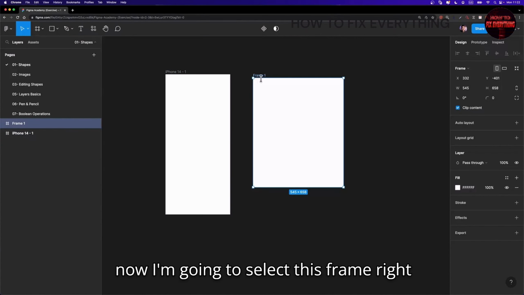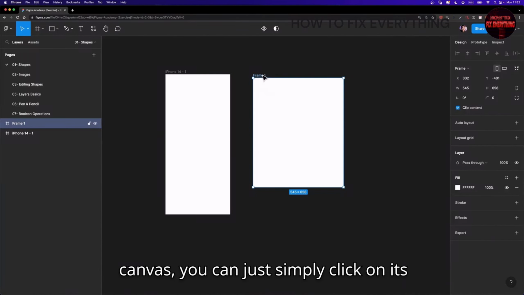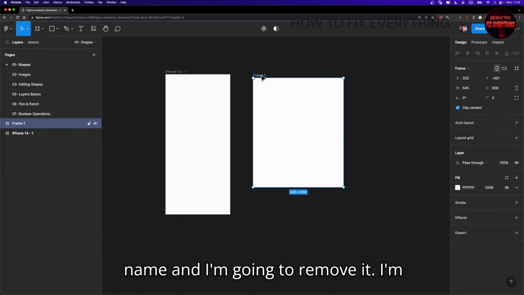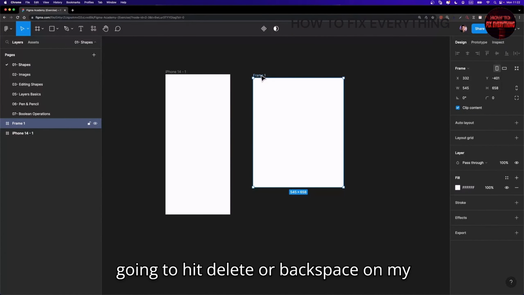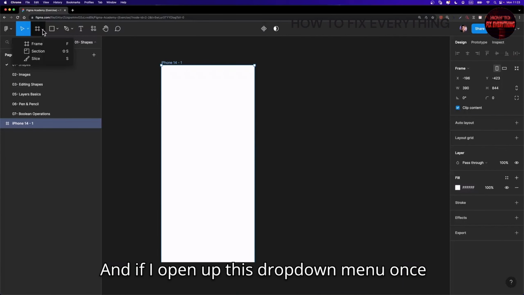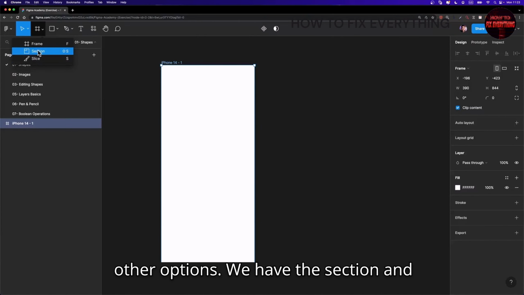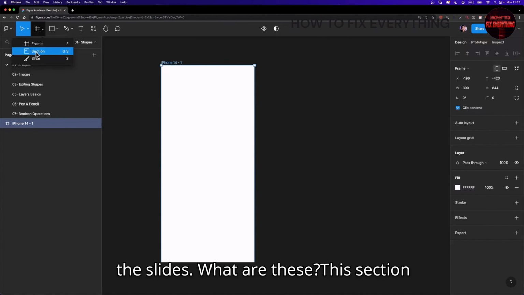All right, now I'm going to select this frame right here. To select elements right in the canvas, you can just simply click on its name and I'm going to remove it. So I'm going to hit delete or backspace on my keyboard. So here is our iPhone frame. And if I open up this drop-down menu once again, you will see that we have two other options. We have the section and the slice. What are these? This section option allows you to create a specific section.